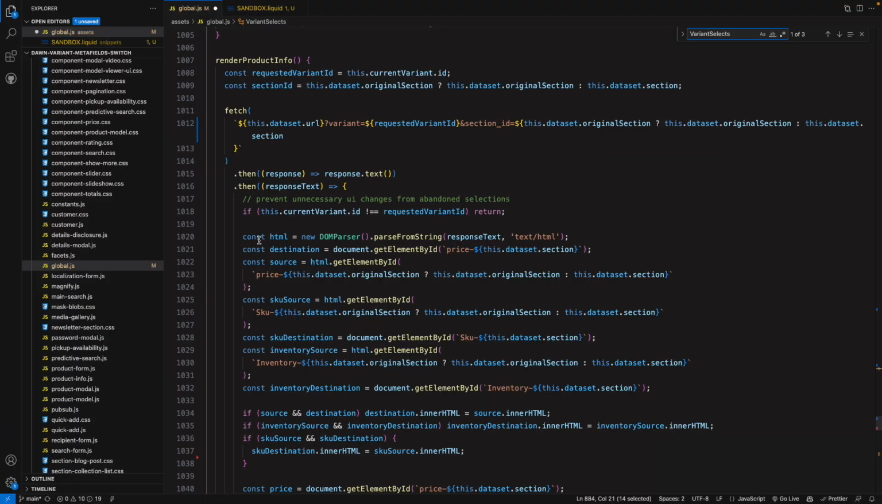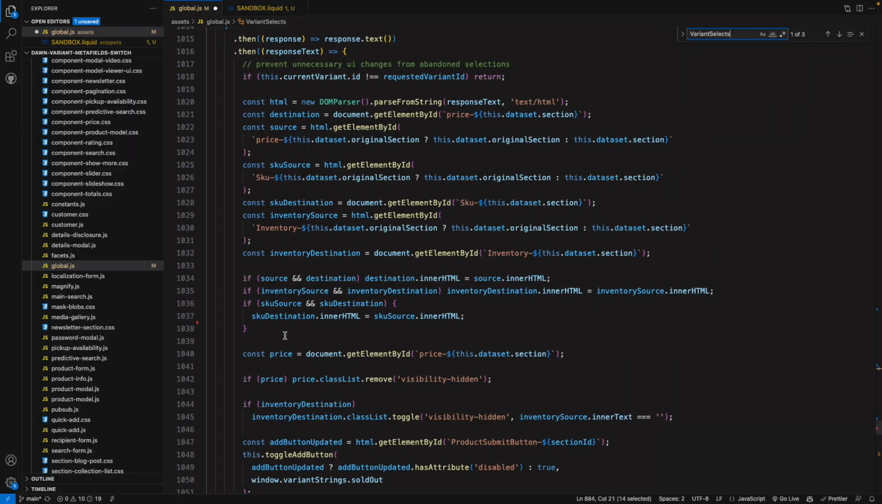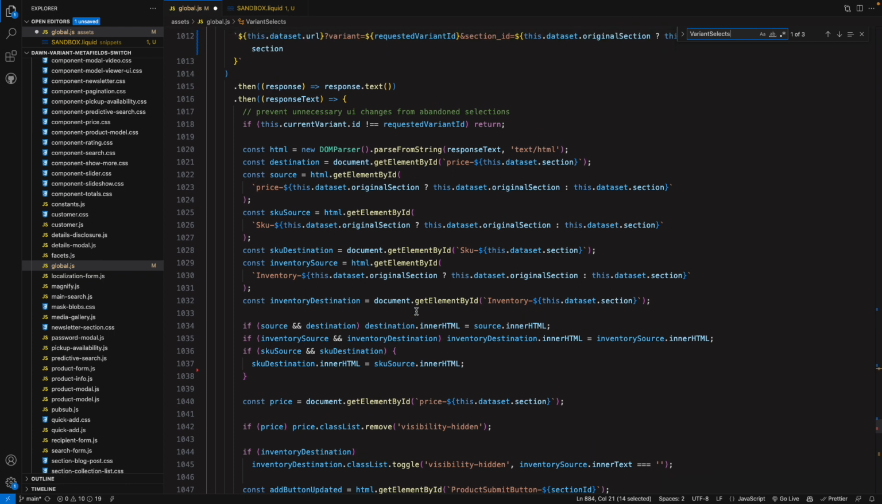When the fetch request resolves, it parses the string and assigns the updated data that the theme needs in order to update the price, the SKU, and the inventory status to new source variables. Finally, down below, it updates the destination HTML with the source HTML. If we console log the HTML that the fetch request is returning, we'll find that it also includes the HTML for our updated variant specs.